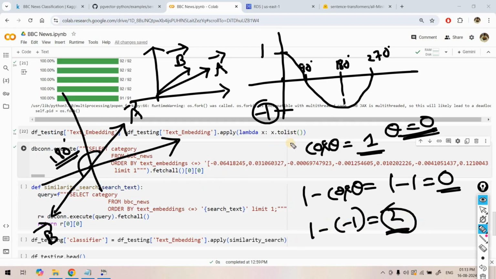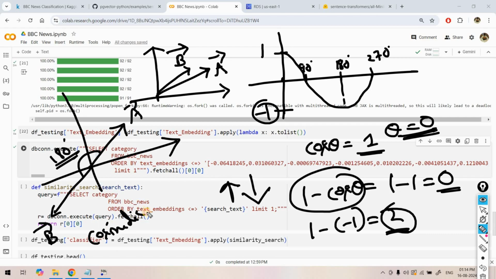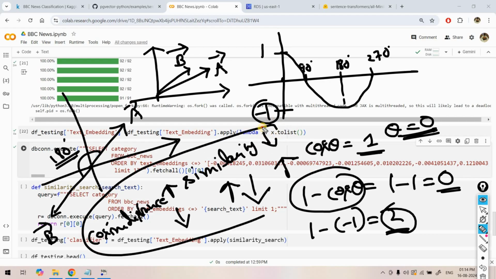So if the cosine distance, that is 1 minus cos theta, is high, the vectors are dissimilar, and if the cosine distance is low, the vectors are similar. In short, it is a reverse relationship: cosine distance high means similarity low, and cosine distance low means similarity high. Just remember this point, because it will help us in deriving the SQL code.